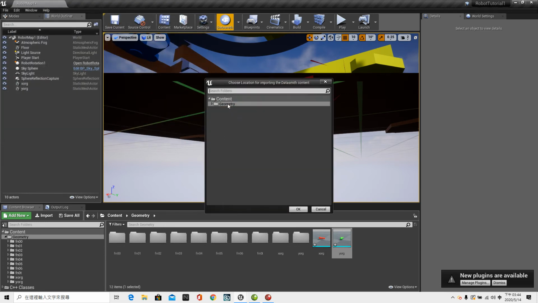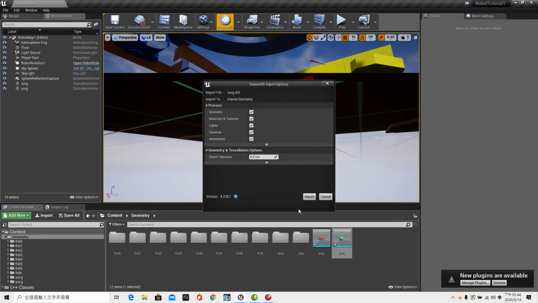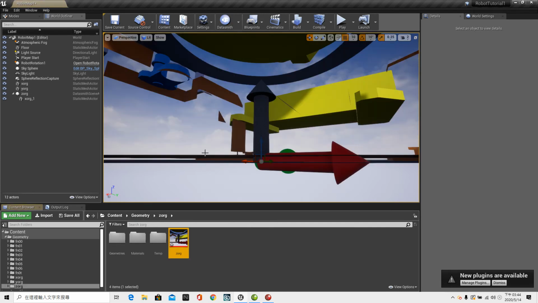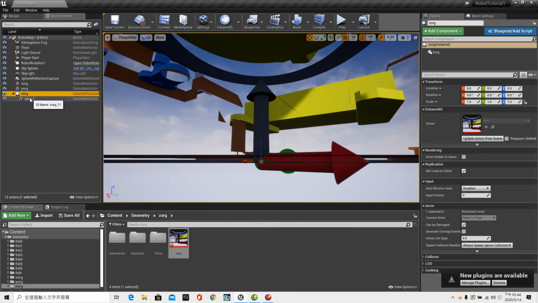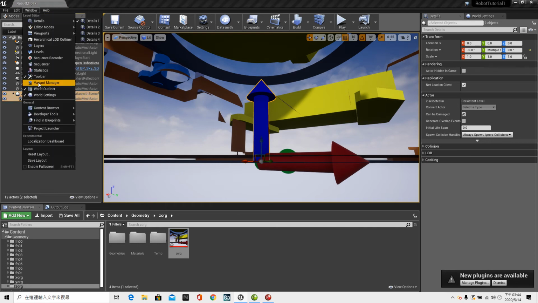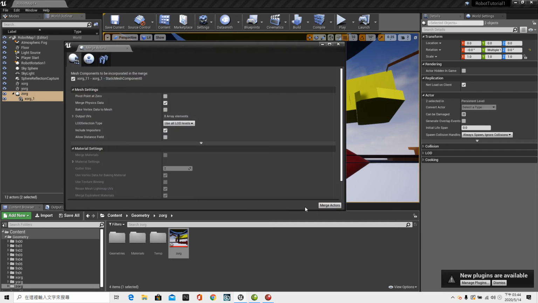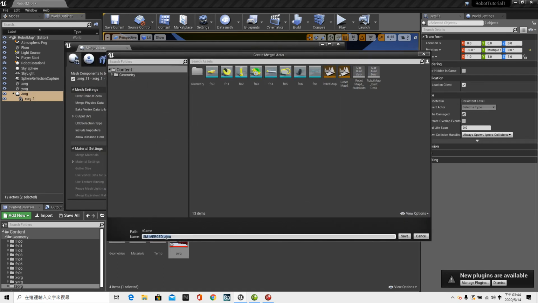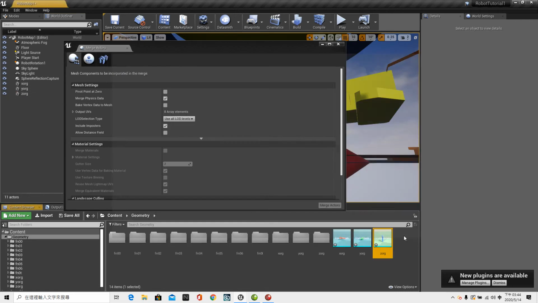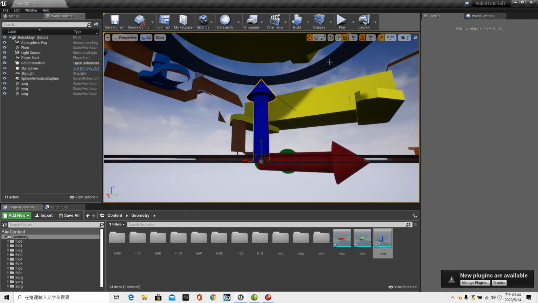And then zorg.igs, located in the geometry folder. OK. Import. Window, Developer Tools, Merge Actors, Merge Actors located in the geometry folder. The file name is zorg. Save. Close.